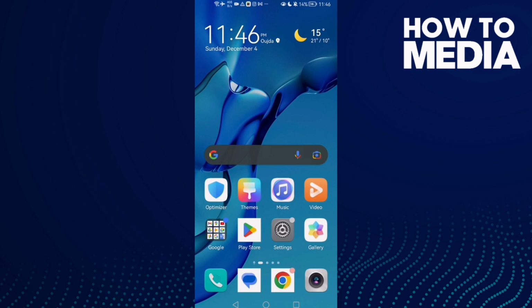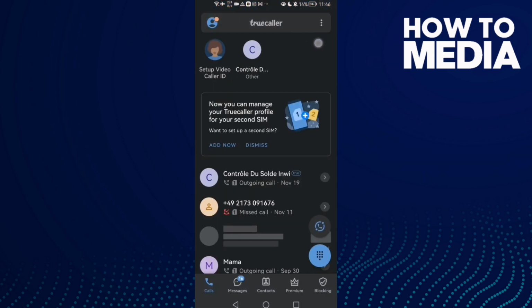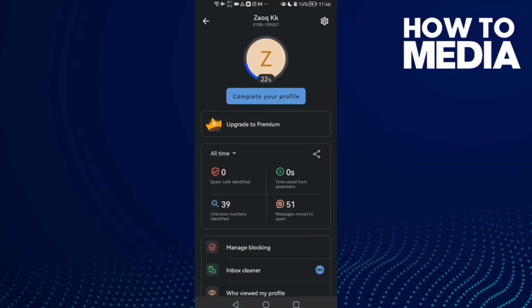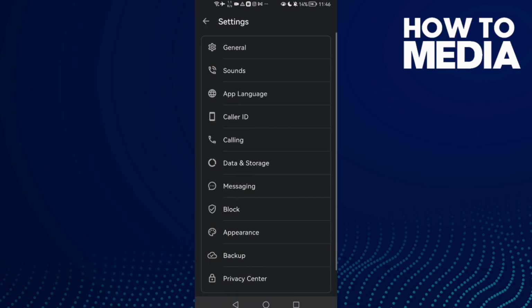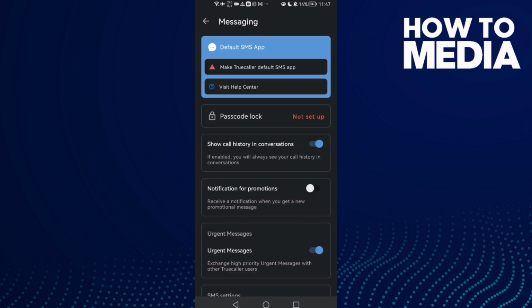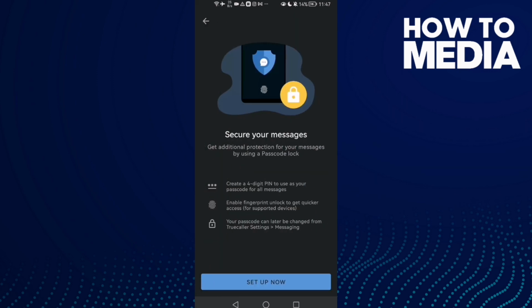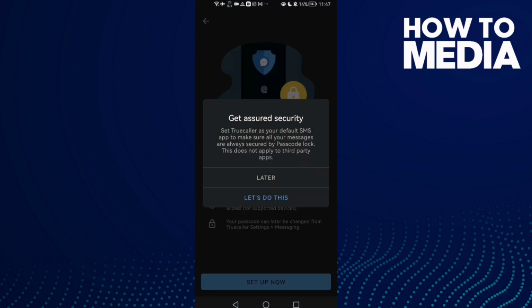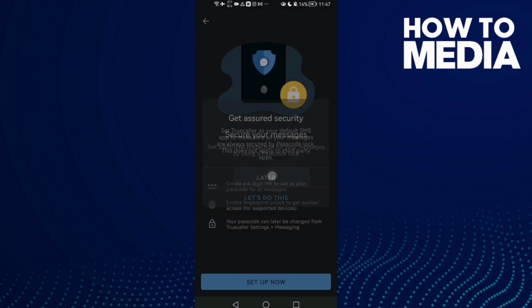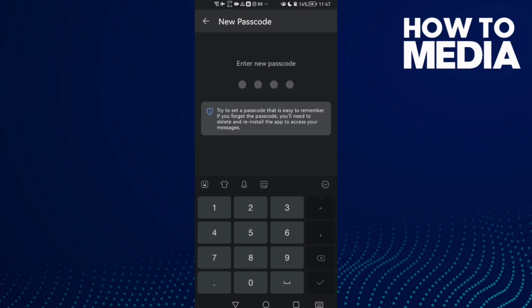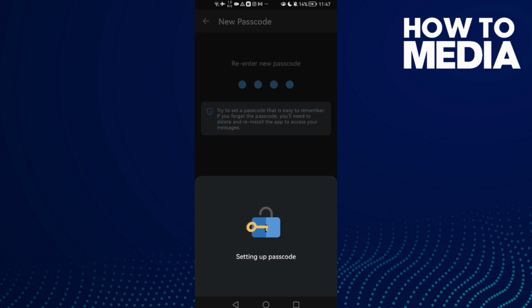First open Truecaller and then click on your profile here. After that click this settings icon, and here we'll find messaging. Click on it and then click passcode lock, and now click setup. Select later, and now just type passcode here and type it again, and that's it.